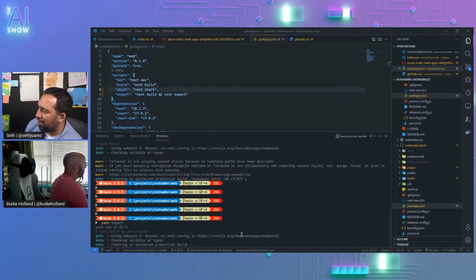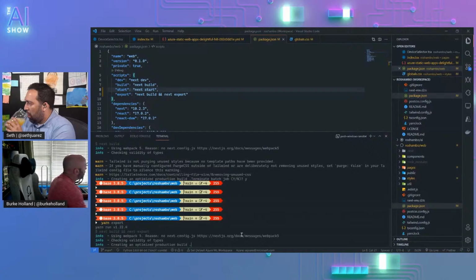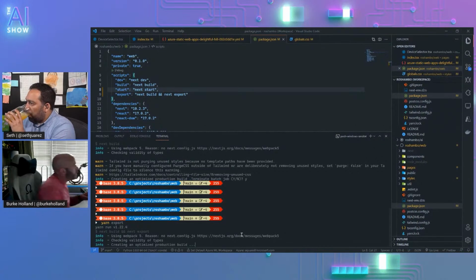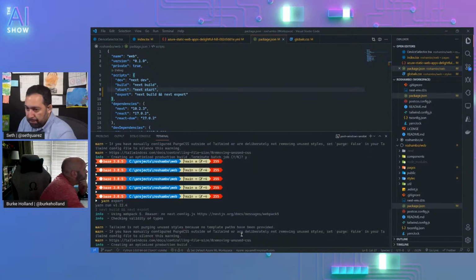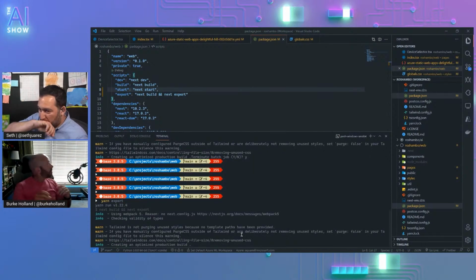Is Next more complicated than React, or is it making my life easier? It's making your life harder. What you need to do is, okay. It's doing it. It's doing it.